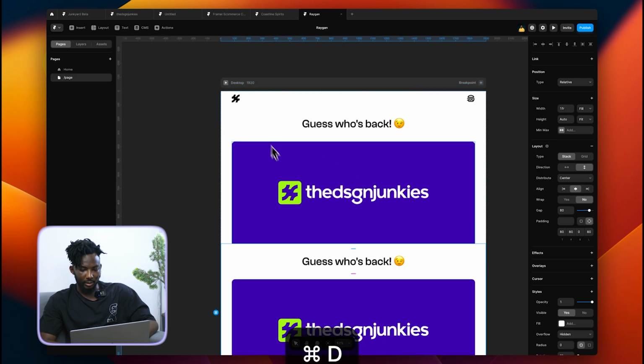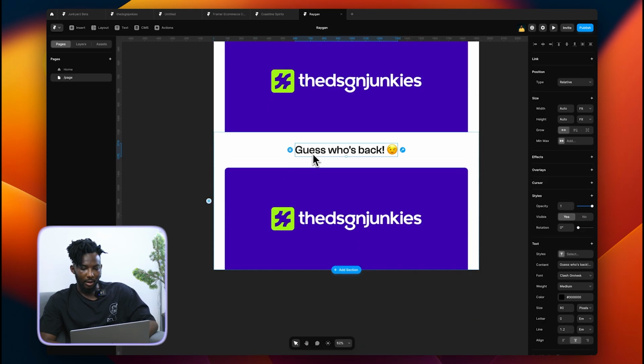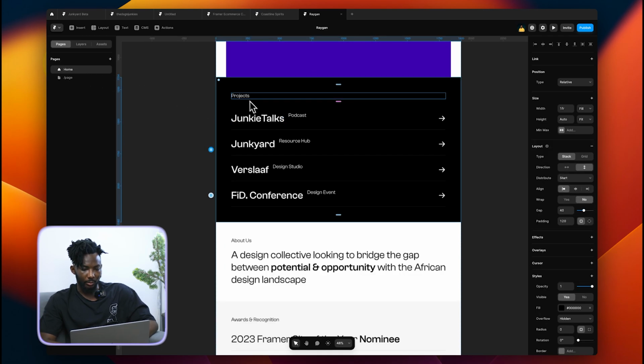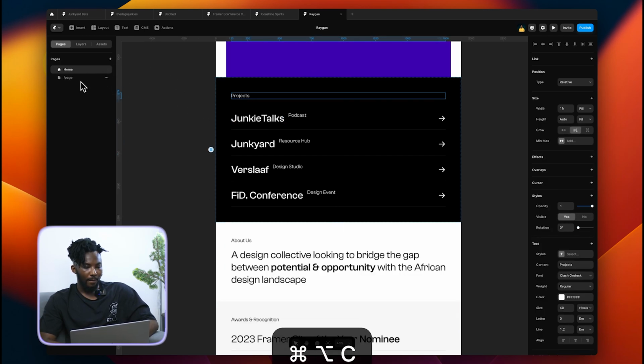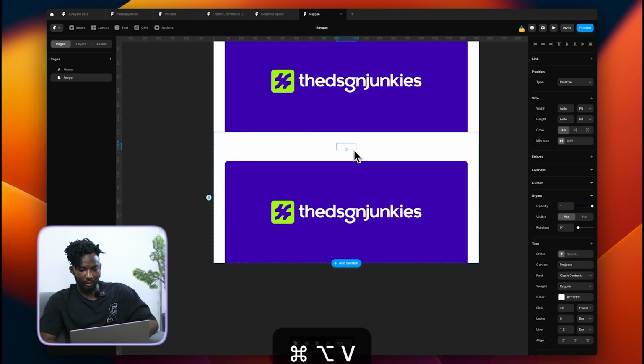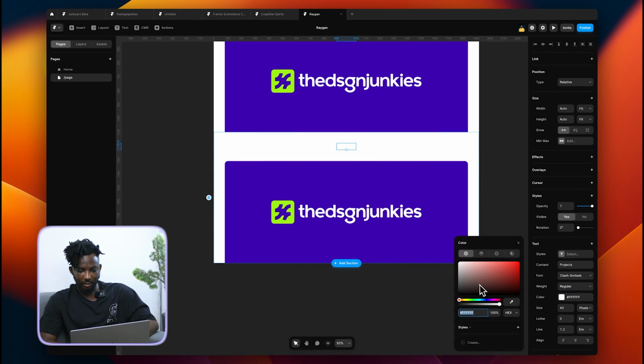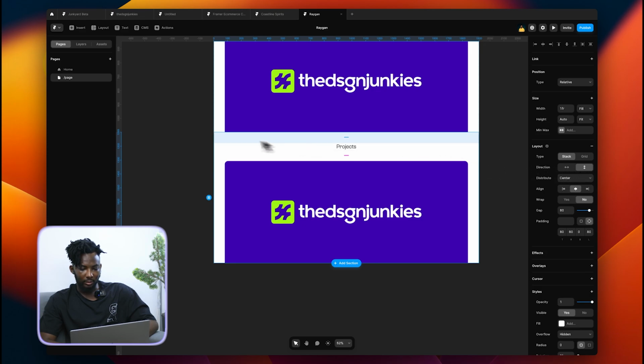So let me just duplicate this one and just rename this projects. I'm going to copy the style of the projects and paste it on this. Change the color to black, and I'm going to align it to the left.